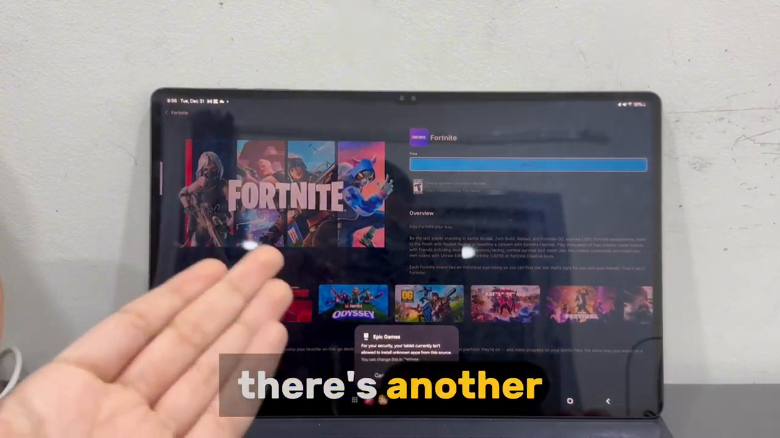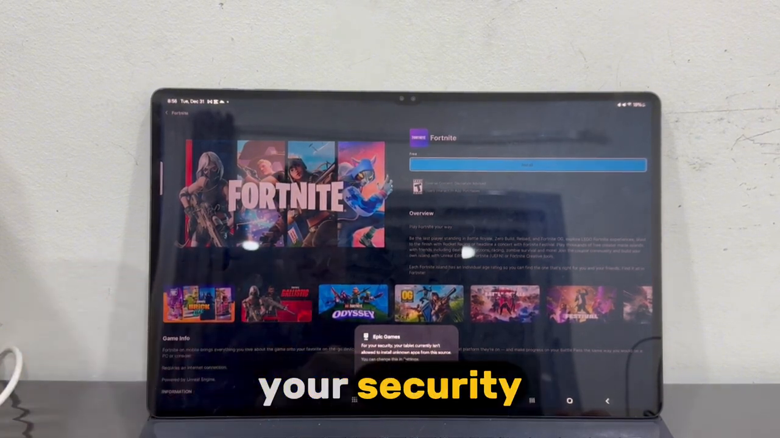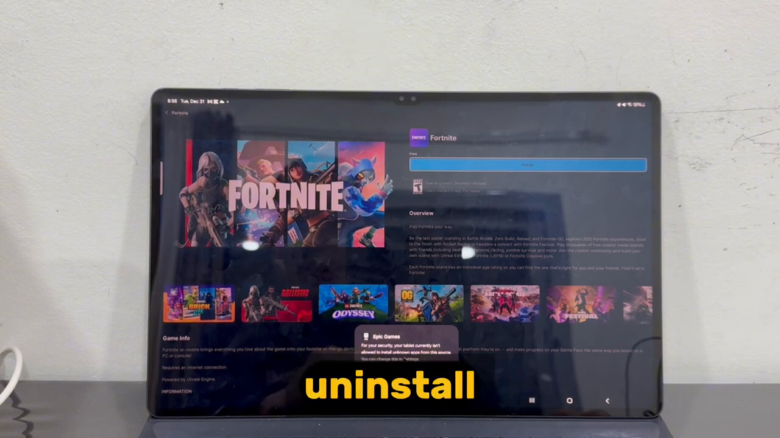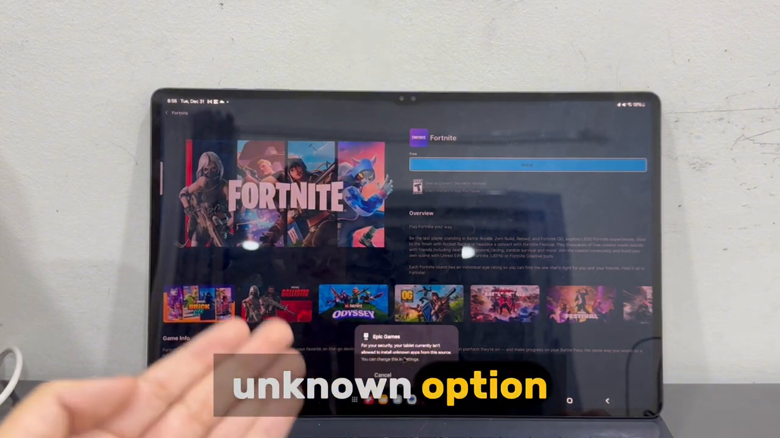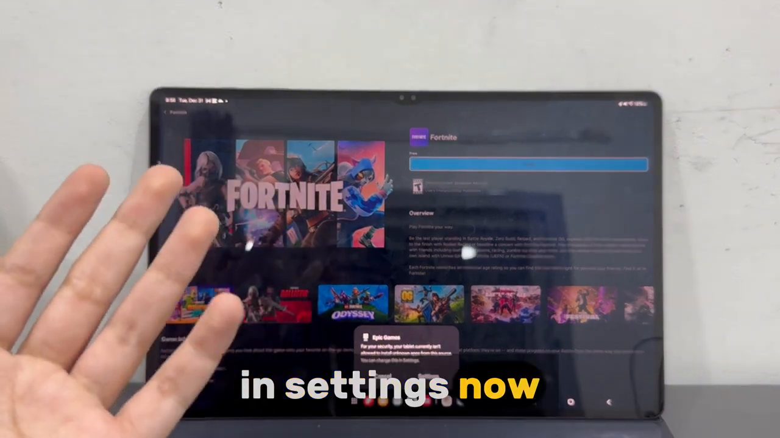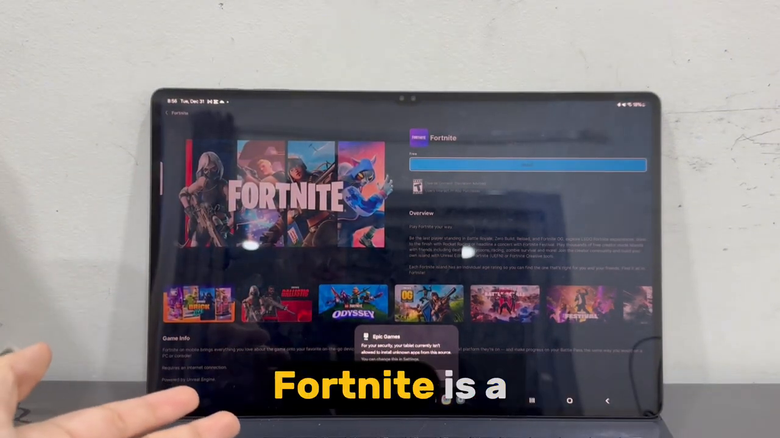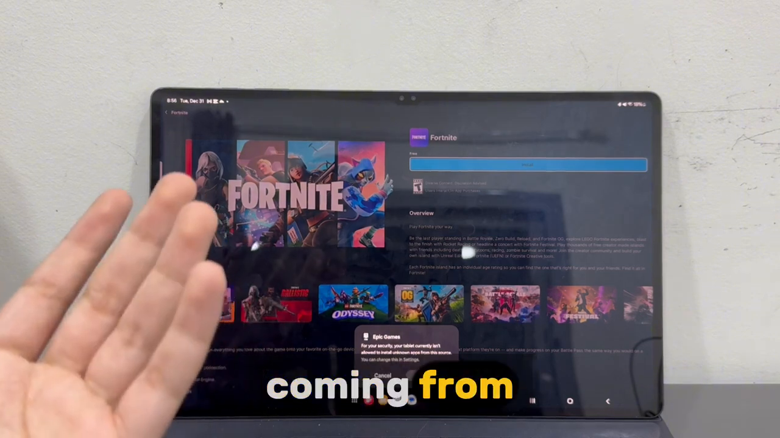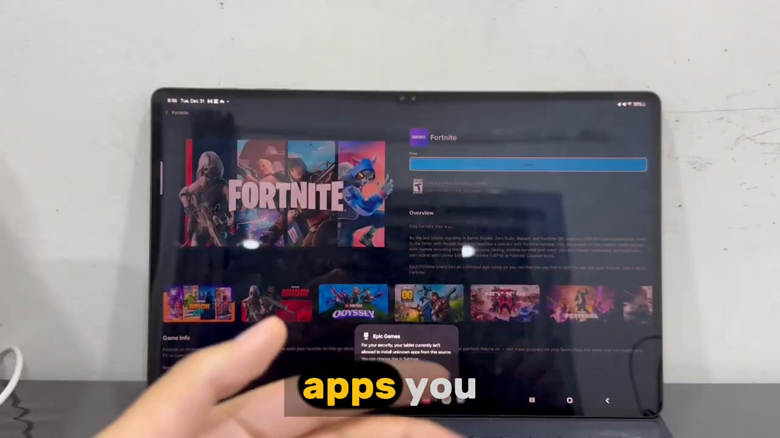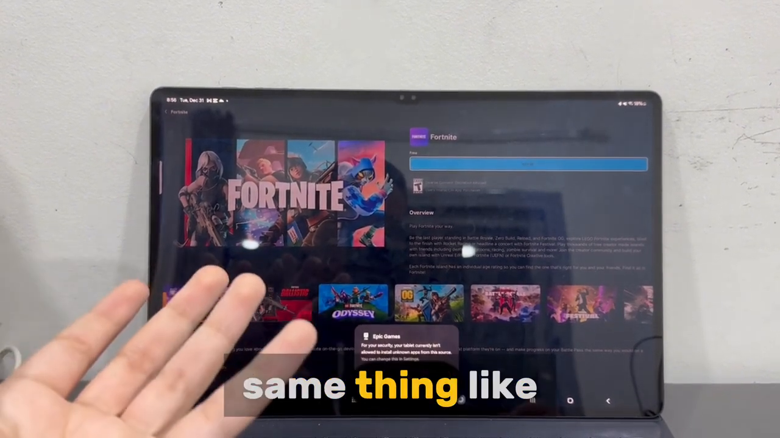But wait, there's another issue you have to face over here. It says that for your security, your tablet currently isn't allowed to install unknown apps from this source. You can change this in settings. Now, this is the same problem with Chrome, because it thinks that Fortnite is an unknown app coming from another app. You cannot install an app store in an app store. Same thing like what happens here.